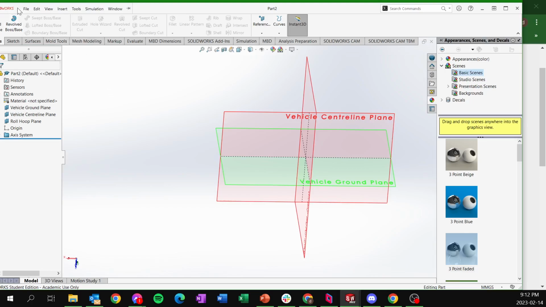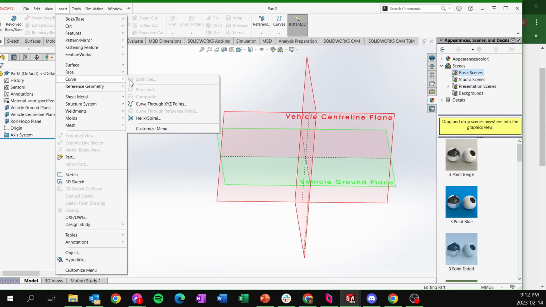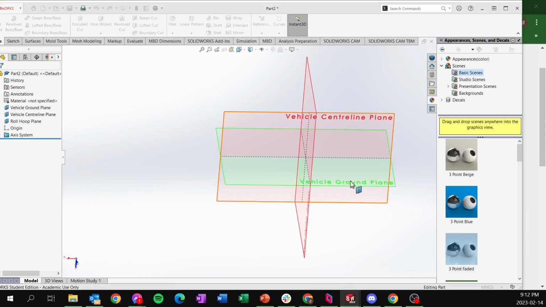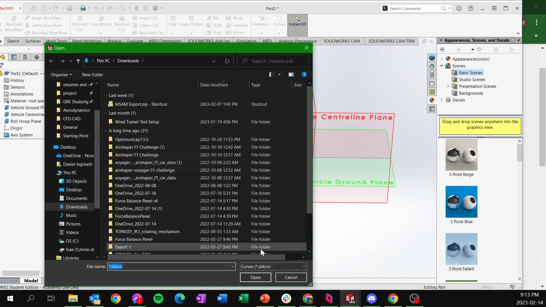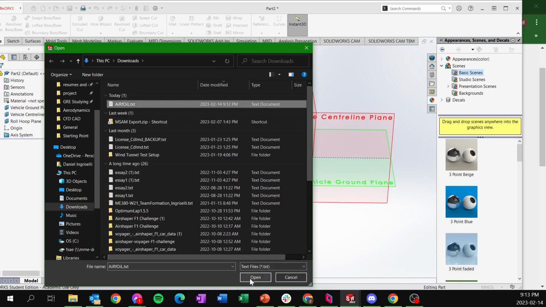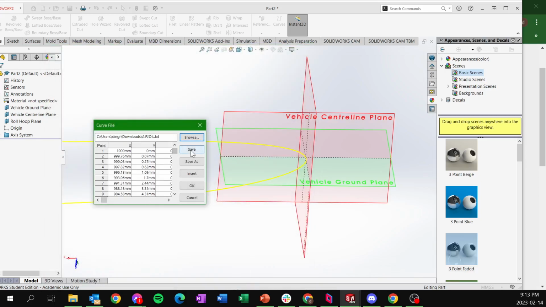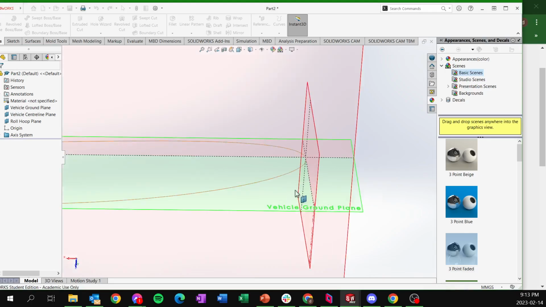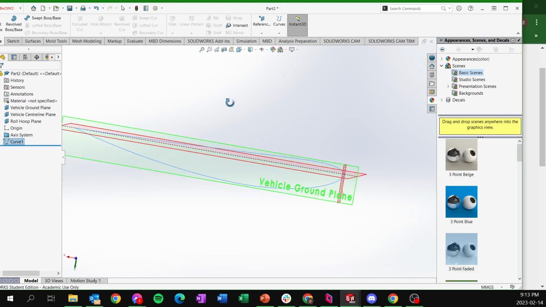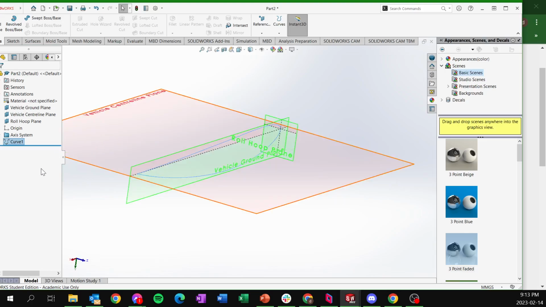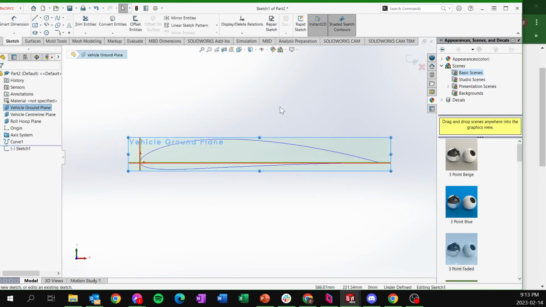So now you're going to want to do File, Insert, Curve through XYZ Points, and then let me bring this over. You're going to want to browse. It's already in the Downloads folder. Change it to Text Files, Airfoil, and okay. And boom, now you have an airfoil. So then what you're going to want to do is click on this plane because it's lying on that plane.